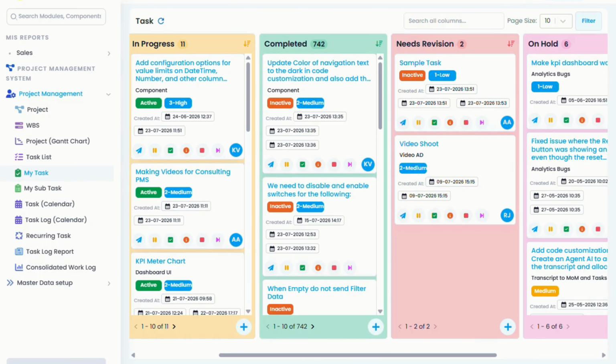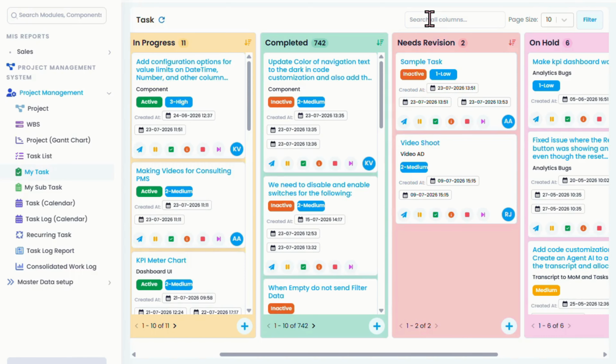These quick action buttons and drag and drop option ensure that task status remains accurate throughout the project life cycle. The task status is updated automatically as you just saw, providing a fast and intuitive way to manage your work. Supista PMS also provides you with a search bar.